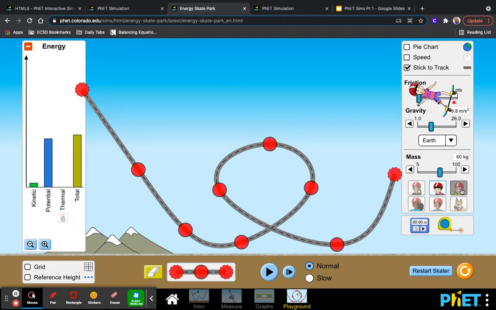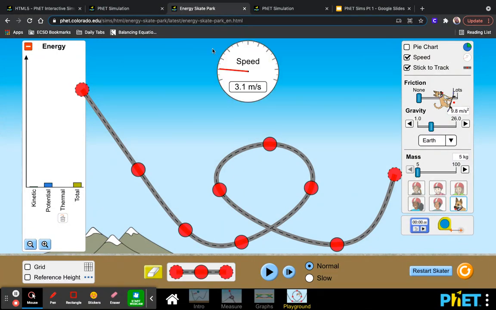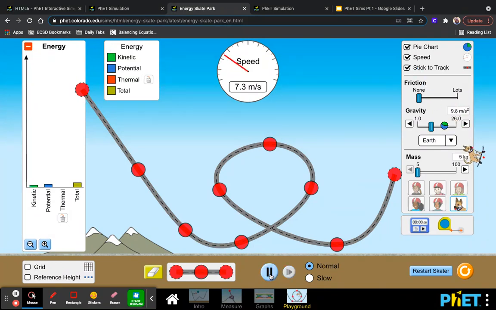They can change the skater up to ones that have a different, just using a different skater. They can change the mass of the skater, make it 100, see how that changes energy, make it 5, see how that changes it. So they can measure stuff and all those kinds of things. This one just goes through and has a time on it there. They can get the speed to show up in a little thing there. They can have a pie chart that has the potential and kinetic.